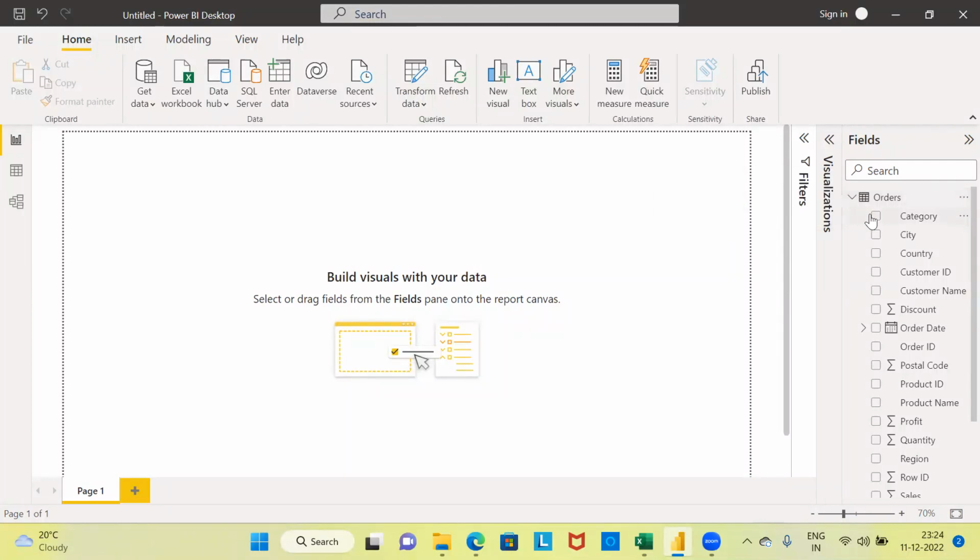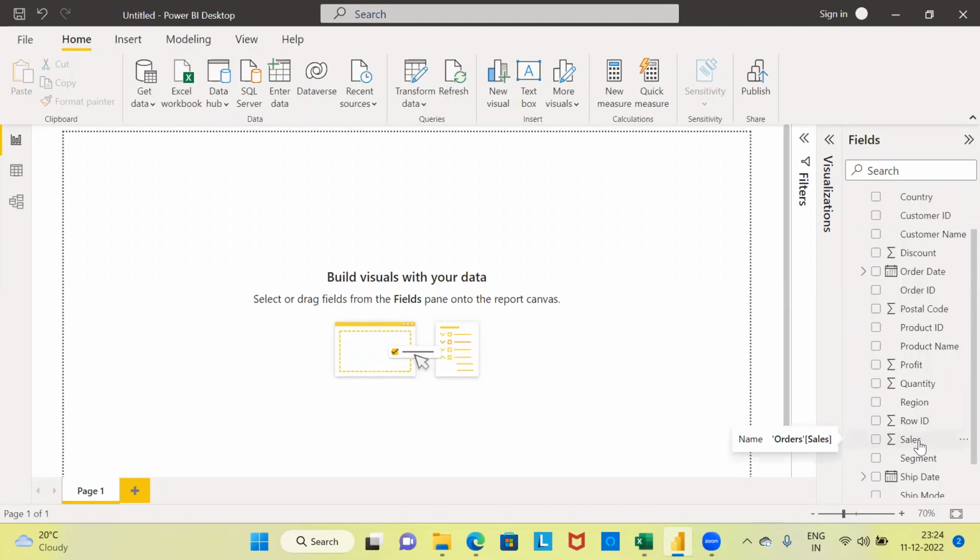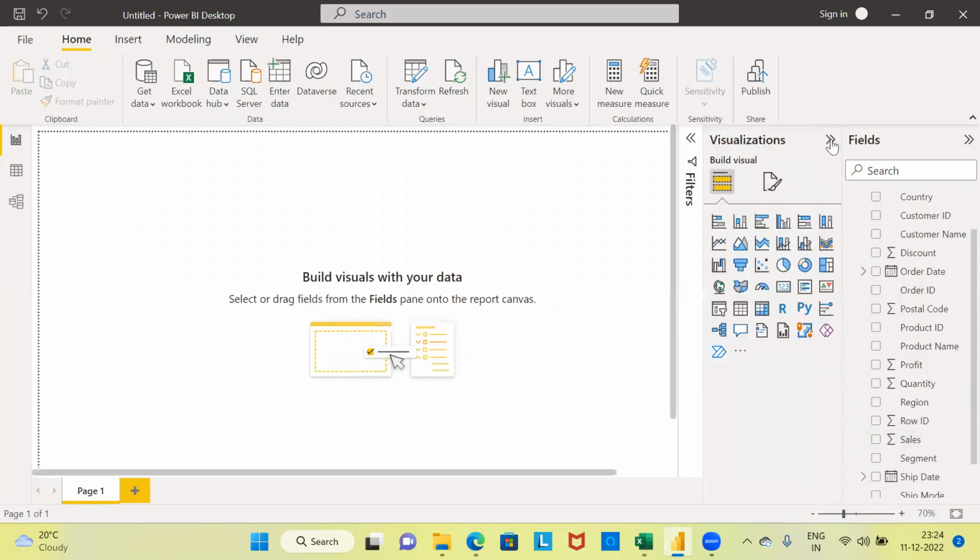What Power BI does is it displays all the names which were present in the Excel sheet, like category, city, country, and so on and so forth. I will not be using all of these variables. I'll be using order date, and I'll also be using the variable sales. Now, let me go ahead and expand the visualization pane.